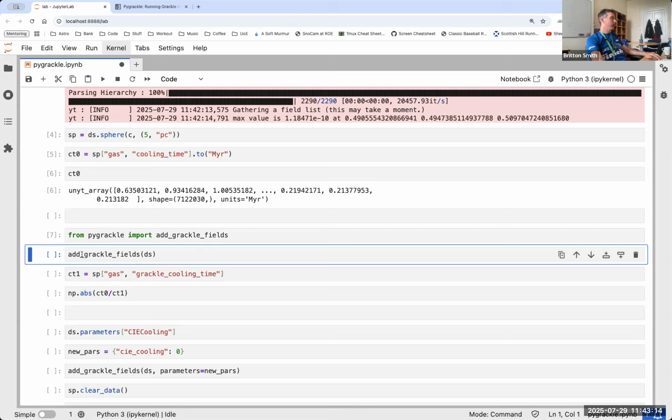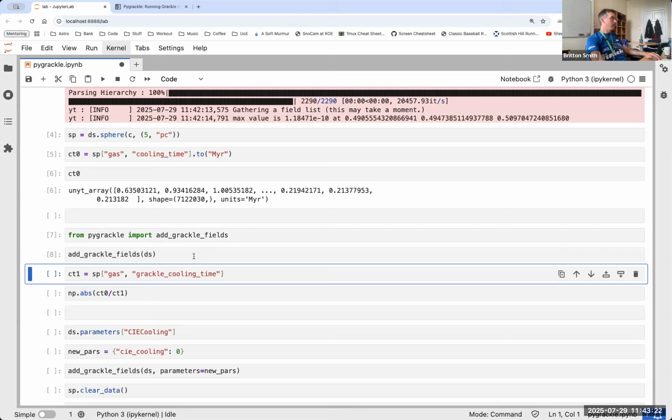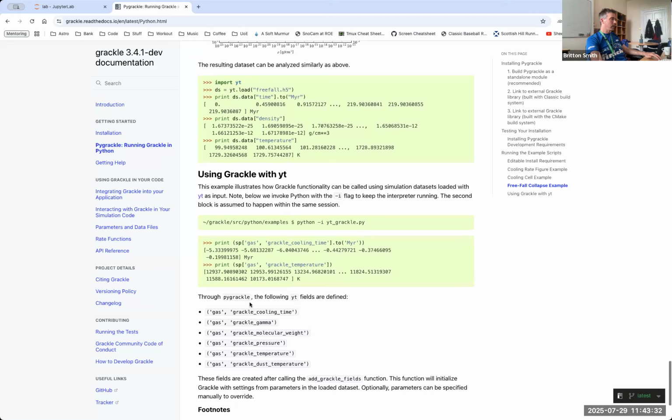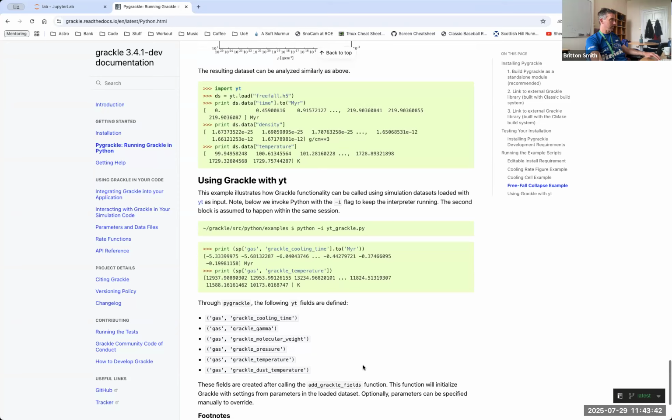Then with that add Grackle fields, I call it with the loaded data set object that I have. See, no output. Once I've done that, I have access to fields for all of Grackle's instantaneous calculations. So these are cooling time and gamma, mean molecular weight, pressure, temperature, dust temperature, all of these things, right?